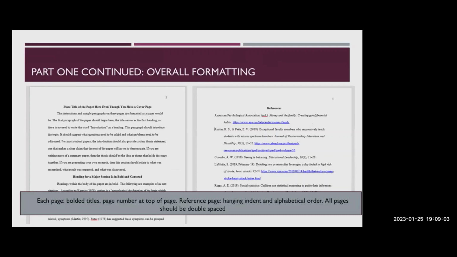I have quick instructions for hanging indents towards the end of this presentation. That may or may not help you, but if you just Google how to do hanging indents, it's actually fairly easy, and I'll go over that quickly.